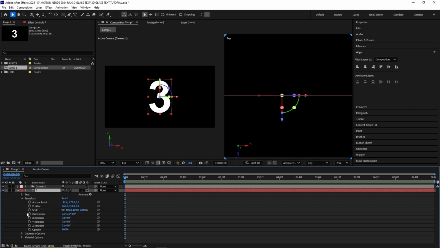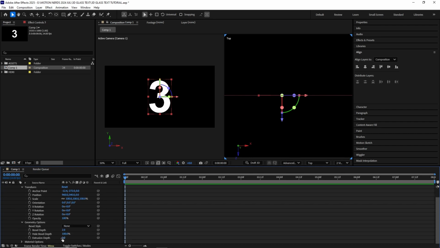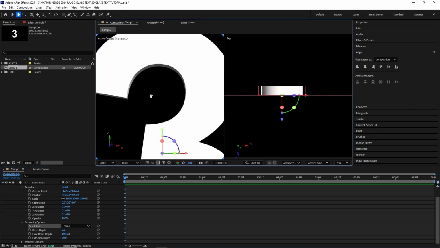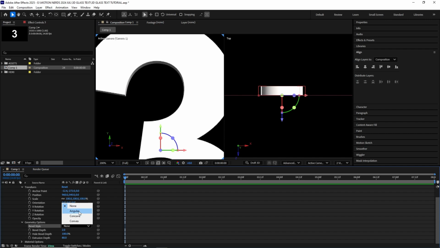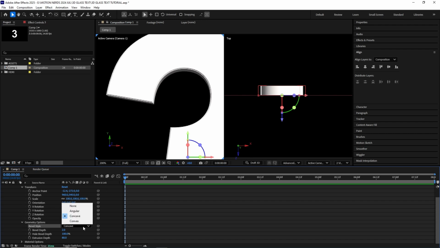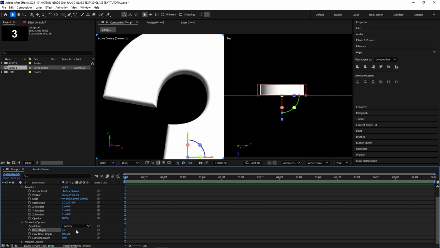Now if I open up the text layer, you can see an option called geometry options, and if you open that up, you'll see extrusion depth, which will add thickness to our text layer. For this example, I set it around 80. Now for the bevel style, you can see how changing it affects the edges of the text. I set it to convex, which gives it smooth chamfered edges. I also set the bevel depth to 8 so the edges are more spread out and smooth.